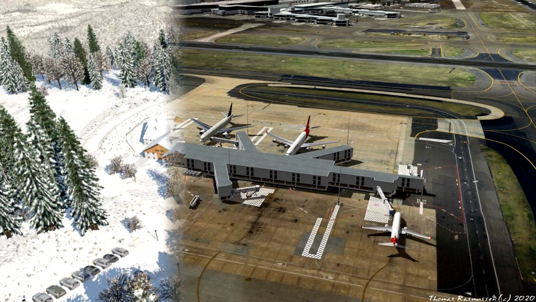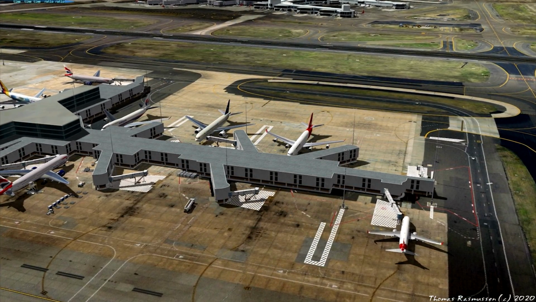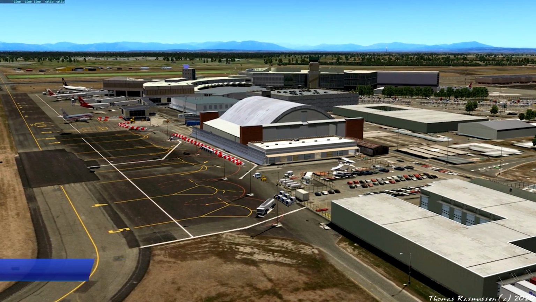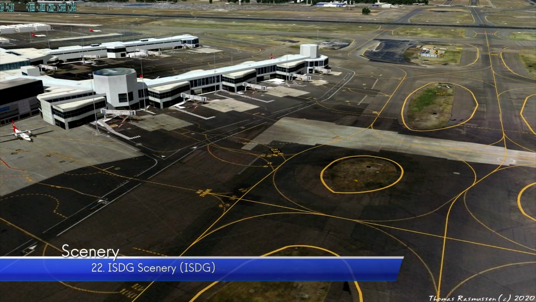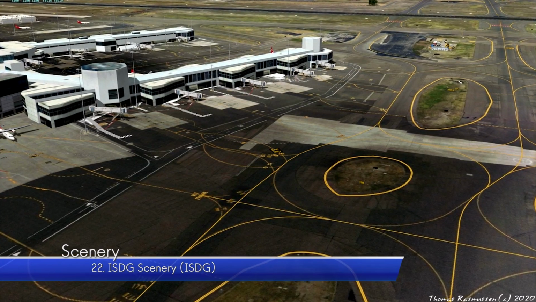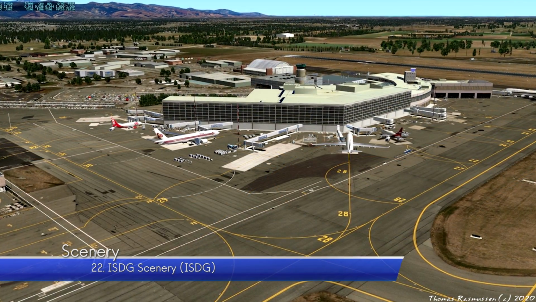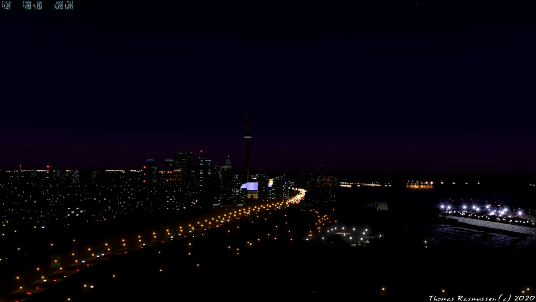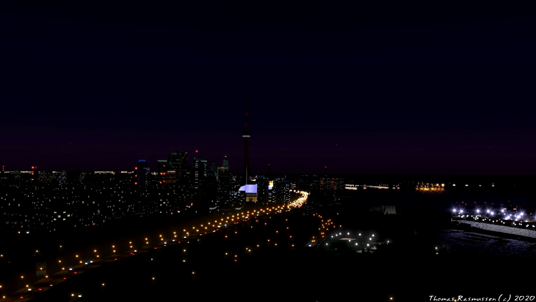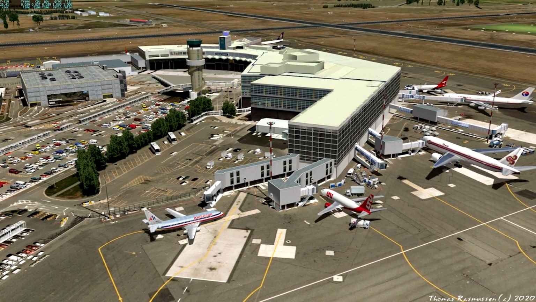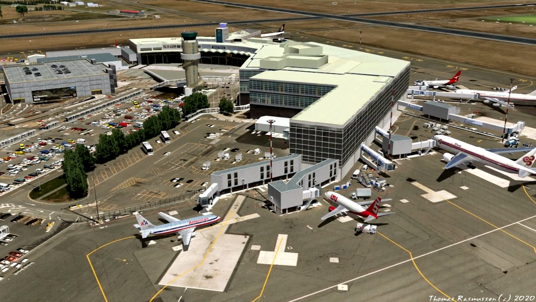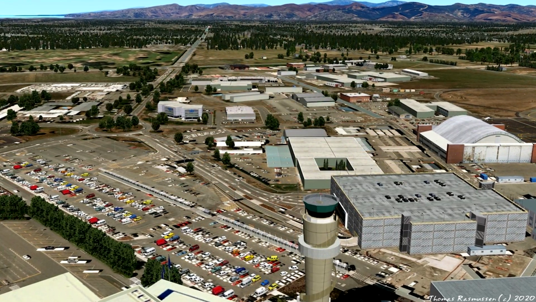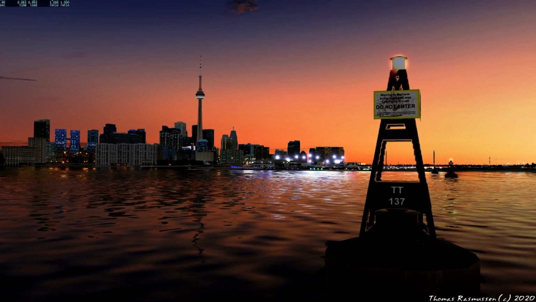On to the next scenery, which is actually not only one scenery but more the complete collection of sceneries from ISDG. The collection counts Melbourne Airport, Toronto Island and Toronto Pearson International Airport, Christchurch International Airport, Sydney Kingsford International Airport and a couple more. Unfortunately, they have not been updated since 2017, but most of them are still excellent today.